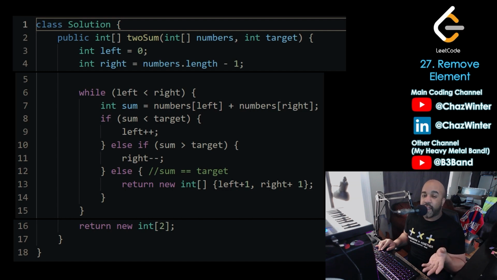As long as you return some kind of integer array or throw an exception, then the code will compile just fine. In our case, since we know that there will be exactly one solution, we don't really need to return anything specific on line 16. But if the problem told us, for example, if there's no solution, return -1, comma, -1, then that's what we would do here on line 16.